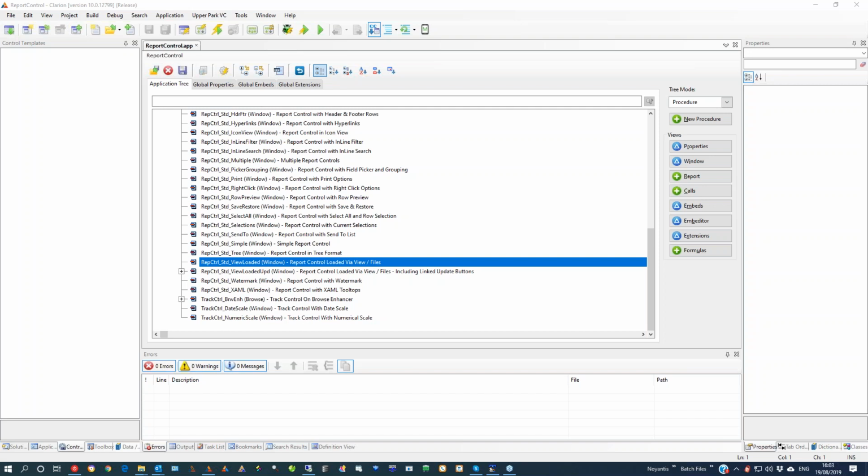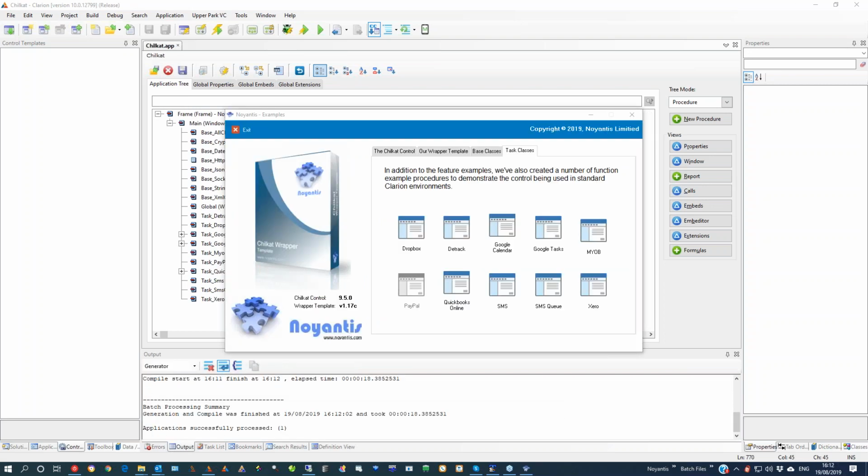QuickBooks. There we go. I'm just seeing the report control app on my screen. I don't know. Oh. Yeah, likewise. Okay, see it now? Yep.